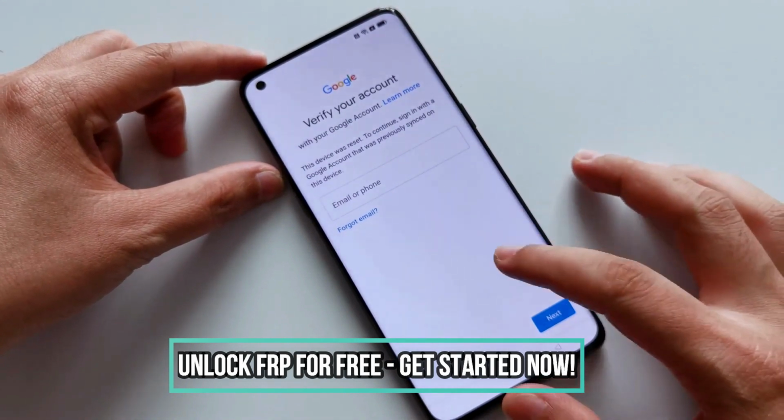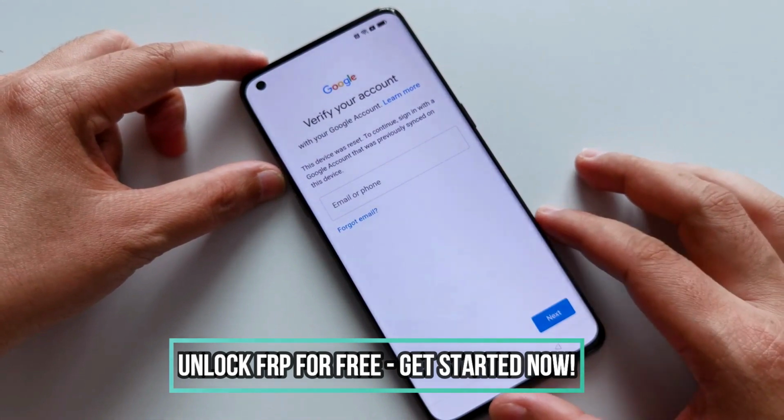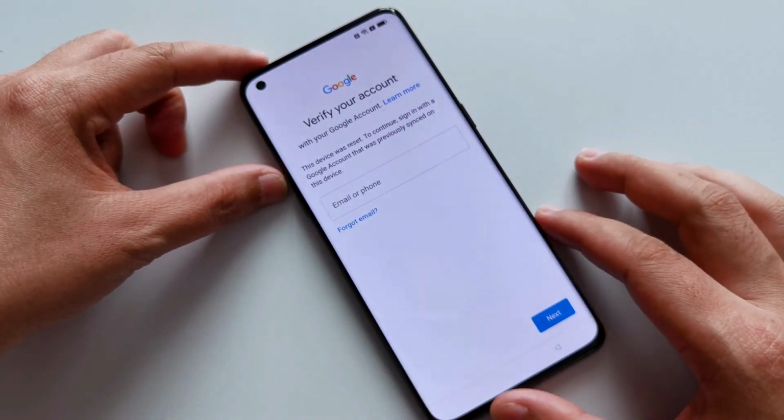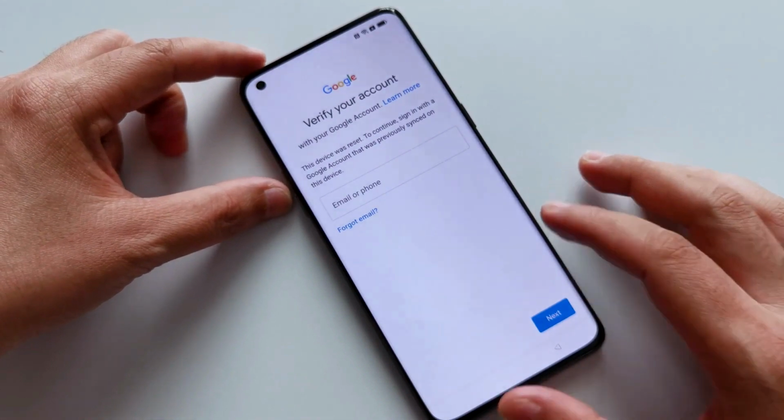By the end of this video, I guarantee that you'll be able to bypass the factory reset protection on any phone with a 100% success rate. So, let's jump right into it.